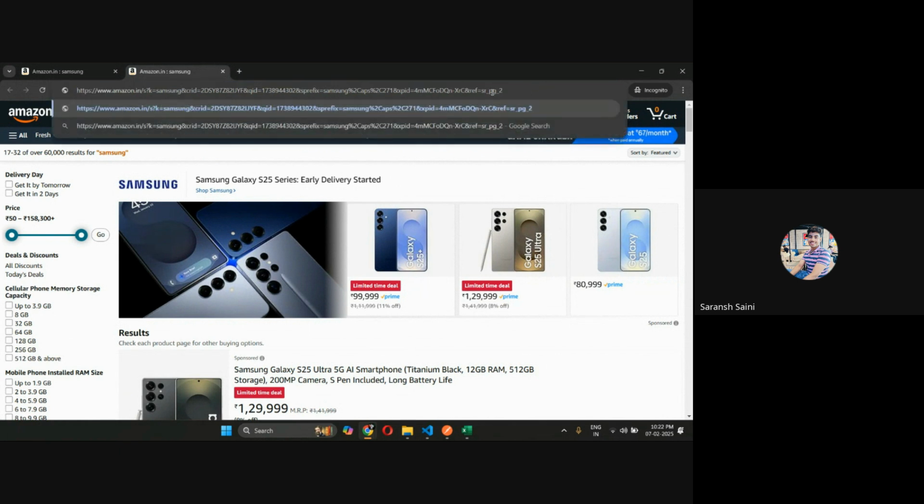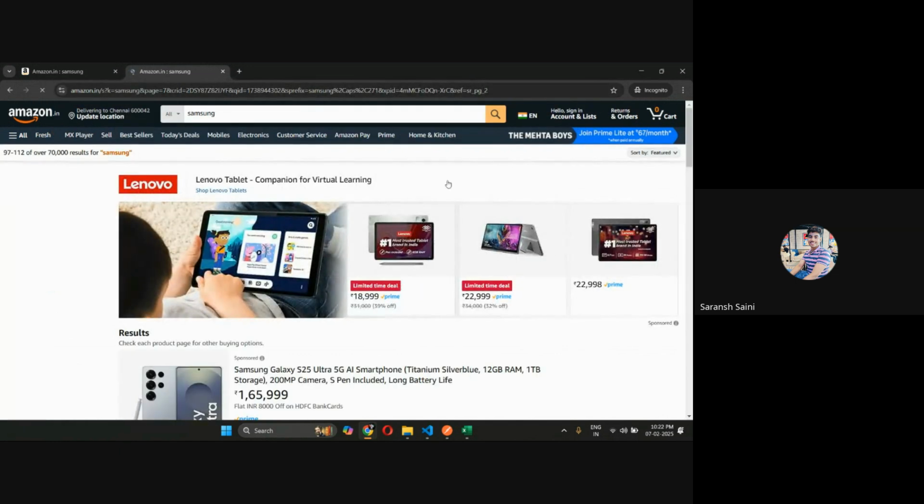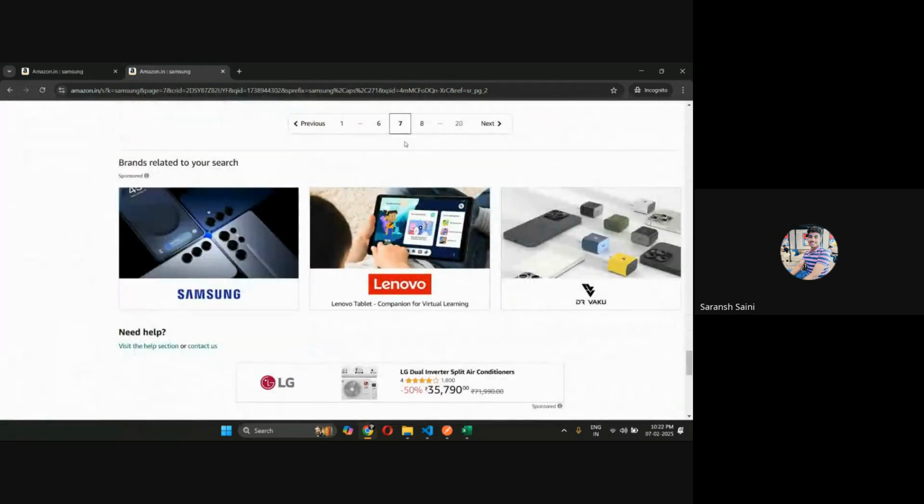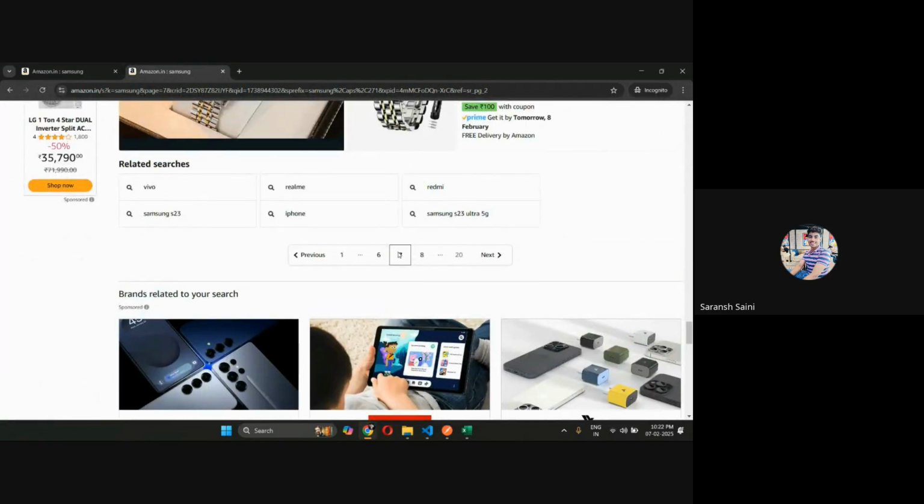So if you just pass this page parameter in front of this URL, if you write page is equal to 2, it will redirect you to the second page, right? If I just change it to 7, it will take me to the seventh page. Okay, can you see this? This is the seventh page. This is how it works.